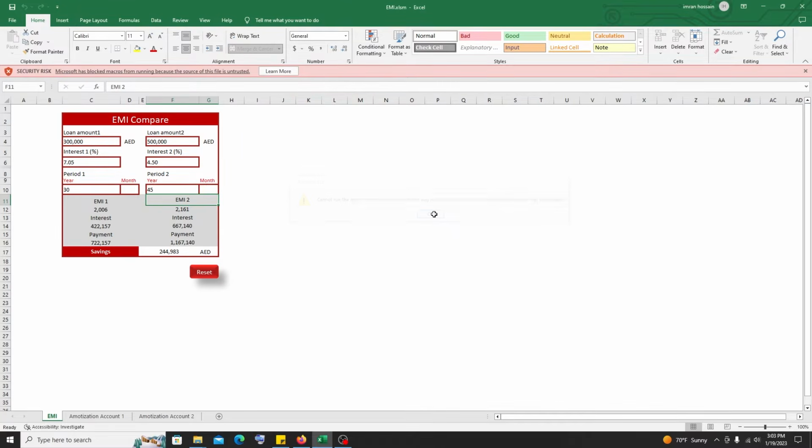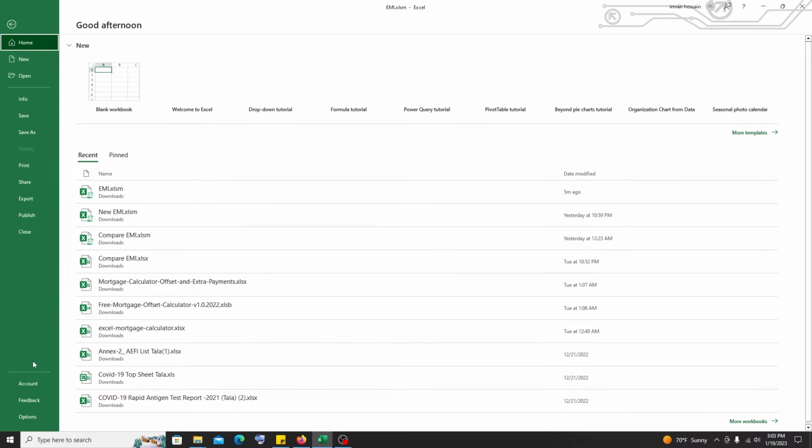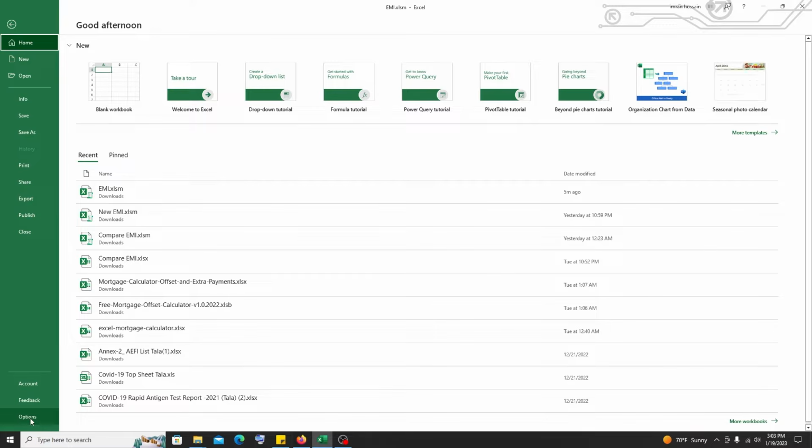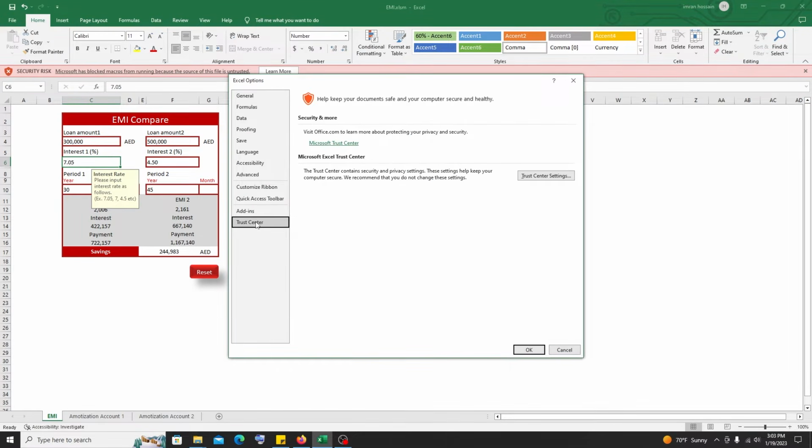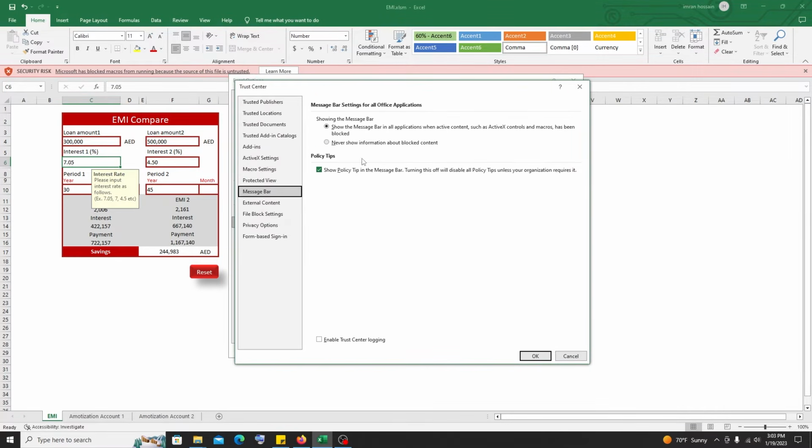Just press the OK button and go to the File menu at the top. Below you can see the Options menu. A dialog box will open on your screen. Check Trust Center in this dialog box and click the Trust Center Settings button.